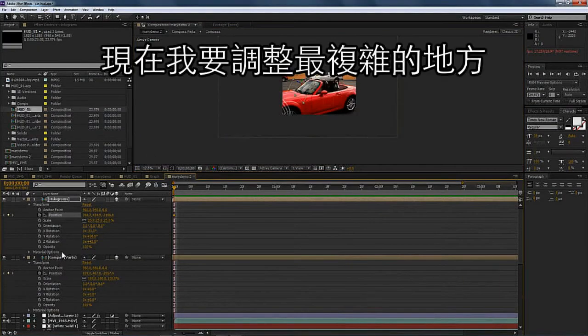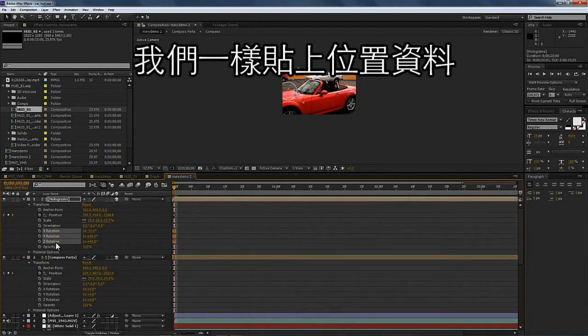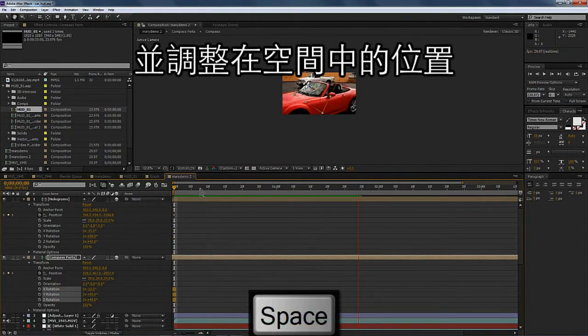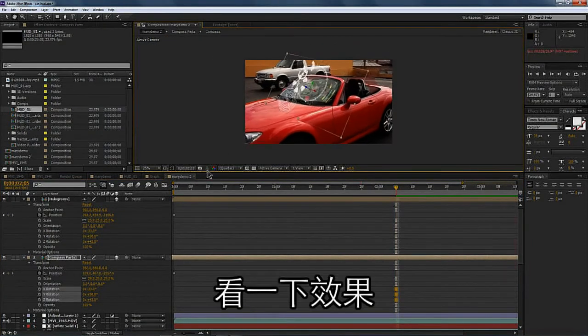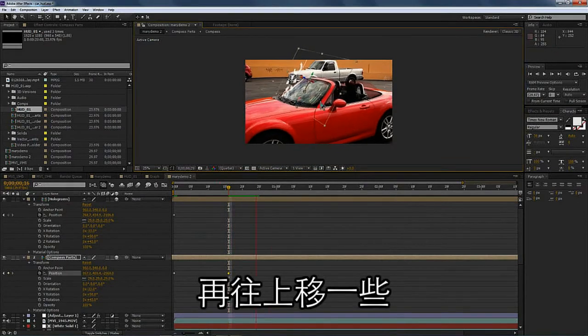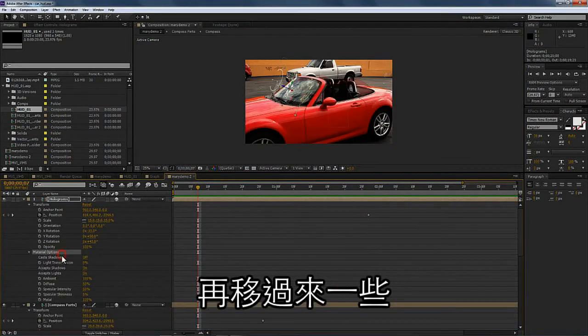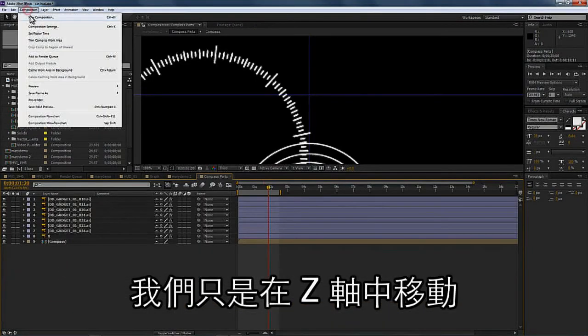Now we're going to need to adjust the compass parts as well, so we're just going to do that same paste of position, and we're going to adjust our points in space appropriately, okay, and we're going to keep going. Now let's see how that looks. Looks like we want to move that up just a little bit. I want to move that over just a little bit, okay? And we're just moving these in Z space, okay?